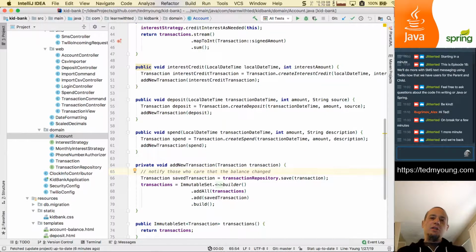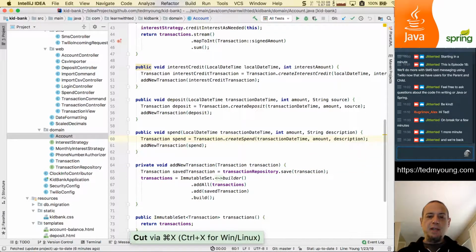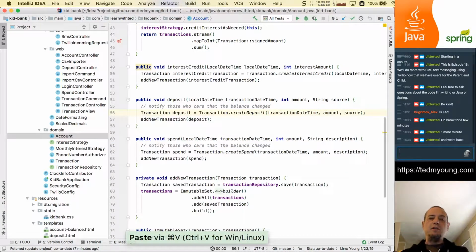So I guess the question is do I want to bother with interest credit transactions? Right now, I'm thinking no. So I think right now, I'm only interested in deposit and spend changes. So this wouldn't go here. We would basically, right, so in our deposit and our spend method, we would somehow notify others that something changed.